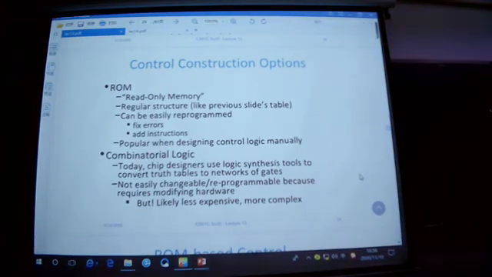Combinational logic. Today, chip designers use logic synthesis tools to convert truth tables to networks of gates. These are not easily changeable because it requires modifying hardware, but likely less expensive, more complex. So this is not a good idea.